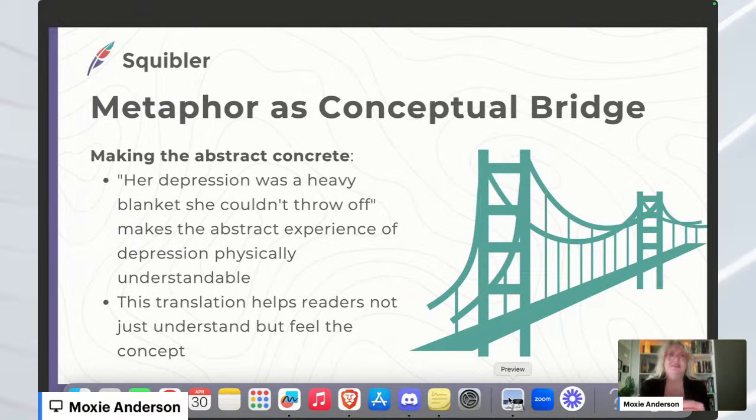Metaphors can also act as conceptual bridges. They're going to make the abstract ideas concrete. So here's an example. Her depression was a heavy blanket she couldn't throw off. This makes the abstract experience of depression physically understandable. So for readers who have not experienced depression or are not familiar with it, they're going to understand that feeling of oppression. This translation also helps readers not just understand, but they'll actually feel the concept. So it sets a tone. It also uses some form of the senses, descriptive writing.